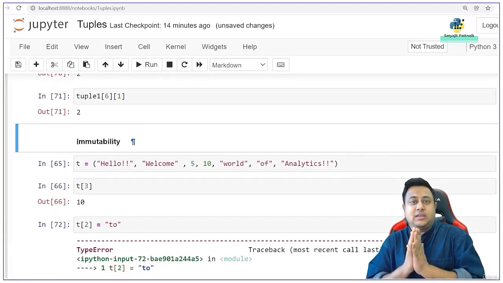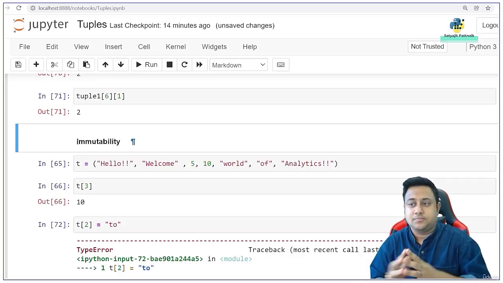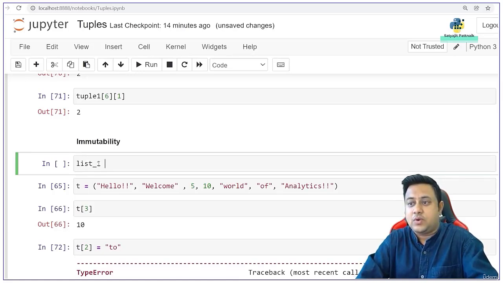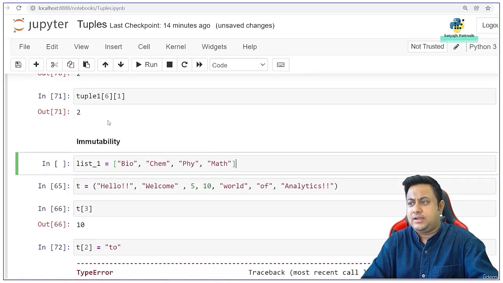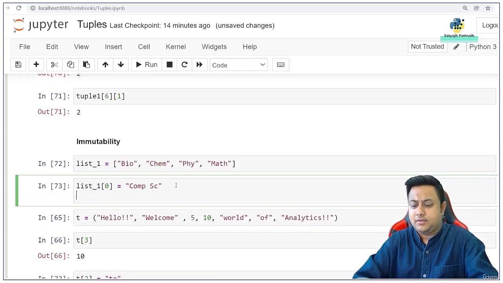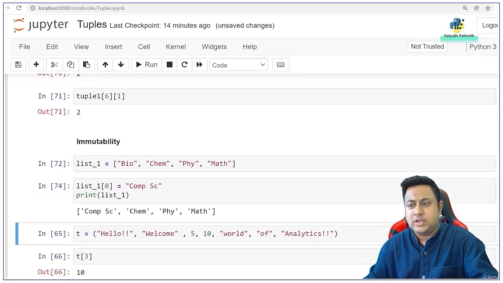Now we will be discussing the immutability nature of tuples. First, just giving you an idea about lists. Let's say I have defined list 1 equals biology, chemistry, physics and maths, and the candidate wants to change the subject, so he changes biology to computer science. Done. And if you print your list, the value has been changed.